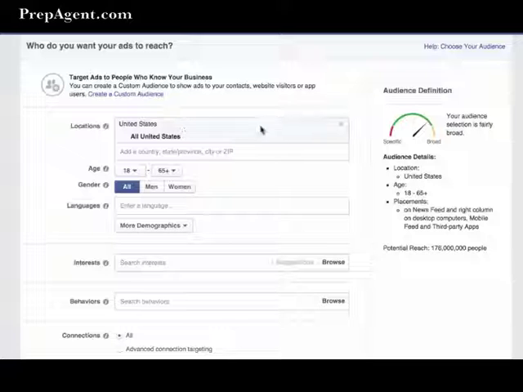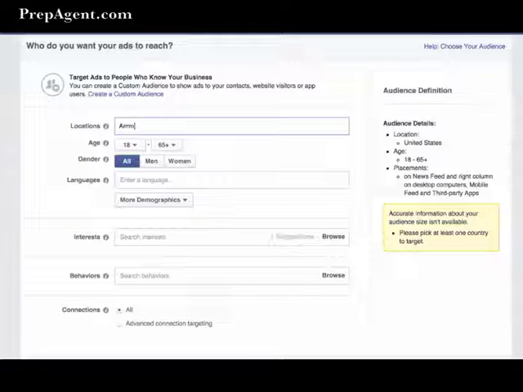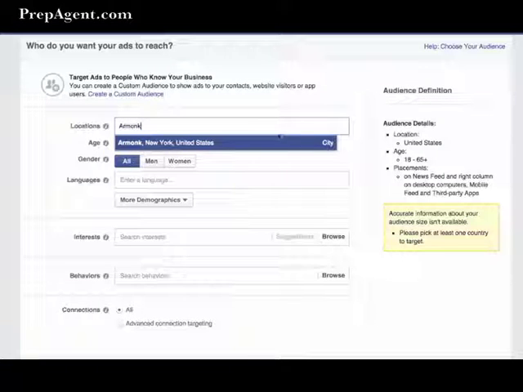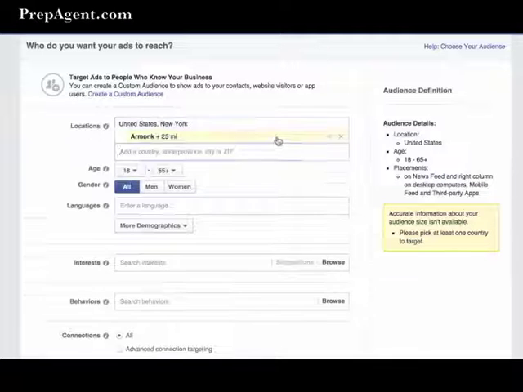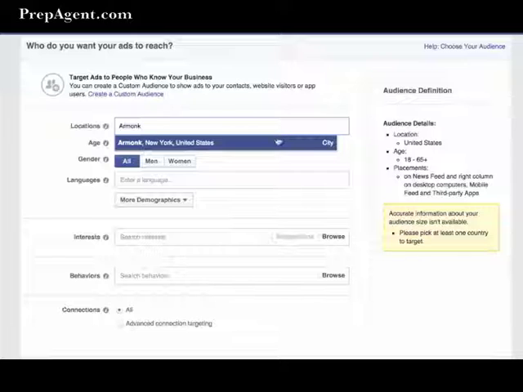So we'll start by identifying a location. It is here that we can include a country, state, city, or even a zip code. I want to use Armonk, New York for the location. So I will go ahead and type that into the locations field. And as we start typing, Facebook will be quick to provide a list of options that match our search criteria. Find the correct option and select it.